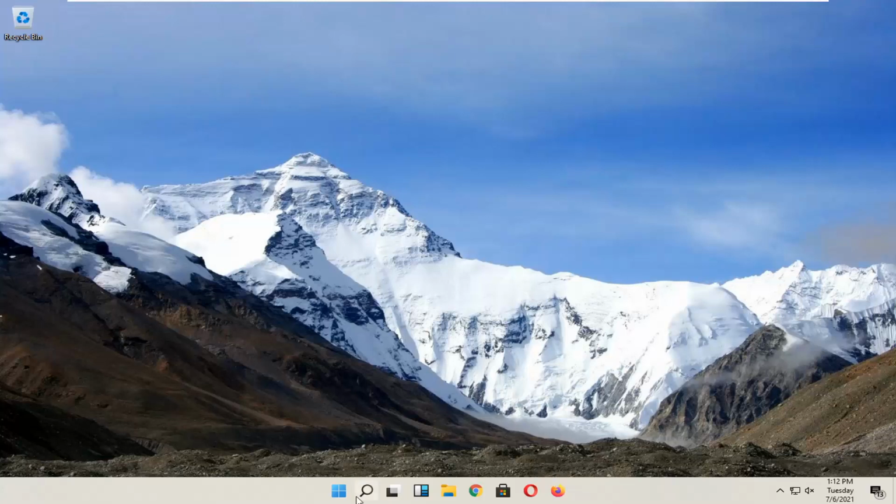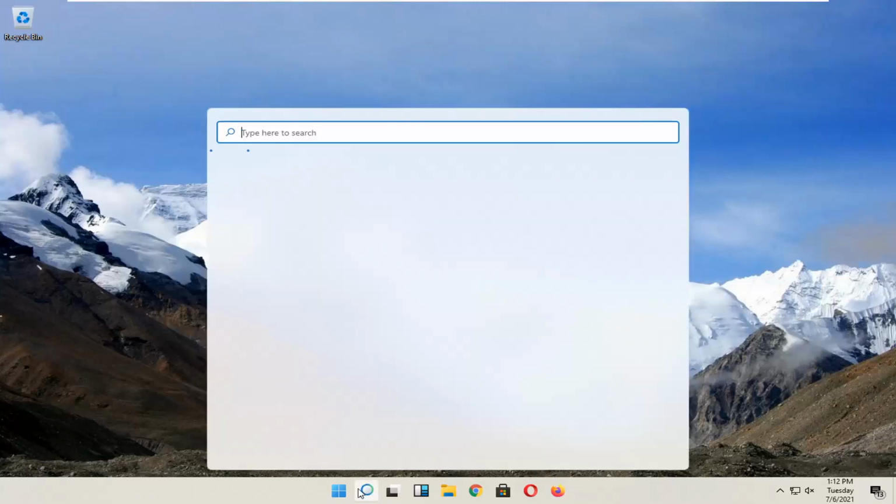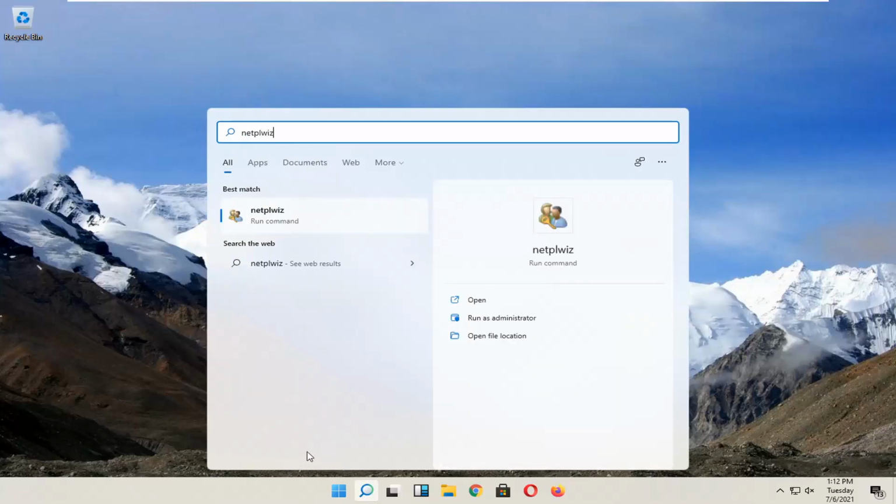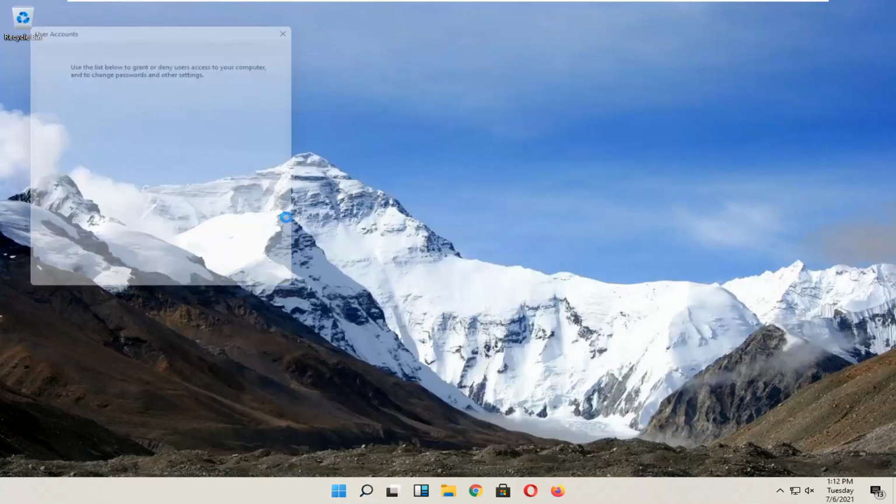So, we're going to go ahead and jump into it and start by opening up the search magnifying glass down in our taskbar. Type in NETPLWIZ. Best result should come back with netplwiz. Go ahead and open that up.